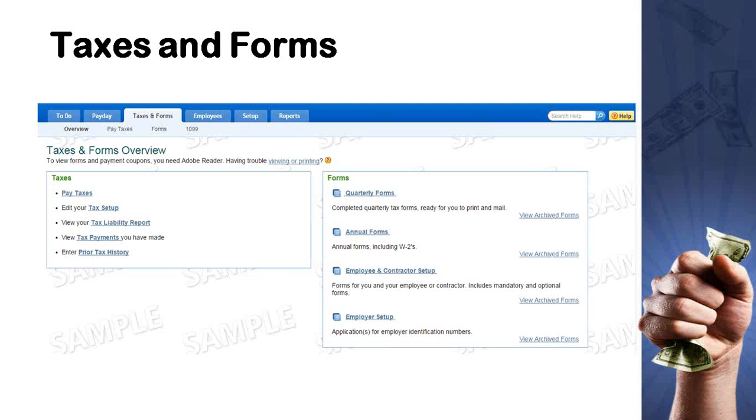So for example, at the first of the year when your unemployment rate may change, you can go into the edit tax setup and change your rate so that you've got the new rate going at the first of the year. You can view your payroll tax liability report from here. You can view any of the tax payments that you've made, and you can also view your prior tax history. So you can click on that prior tax and go back in and see what your history is.